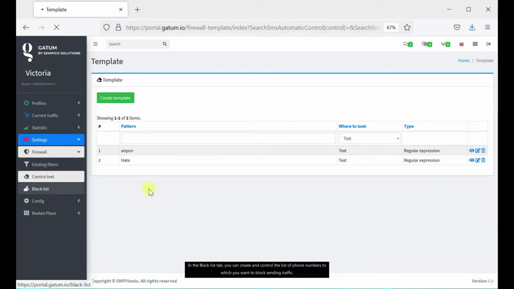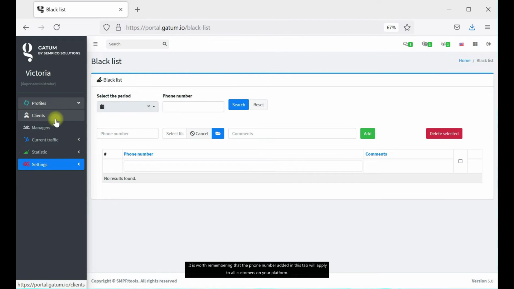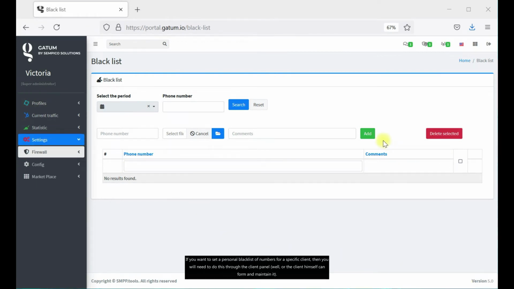In the Blacklist tab, you can create and control the list of phone numbers to which you want to block sending traffic. It is worth remembering that the phone number added in this tab will apply to all customers on your platform. If you want to set a personal blacklist of numbers for a specific client, then you will need to do this through the client panel. Or the client himself can form and maintain it.